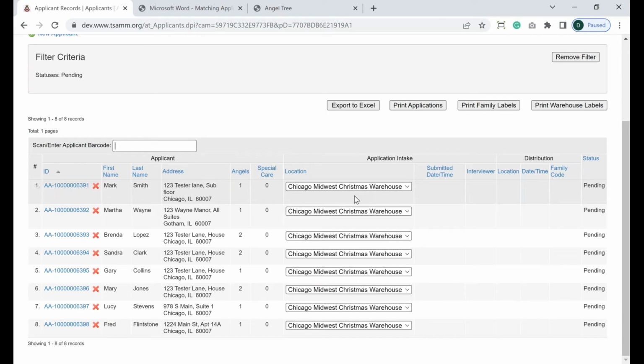In this case, we're in Chicago Midwest. And that intake location is determined by what zip code I used. Remember all the way back to our campaign setup, this particular zip code, 60007, was set up and tied to the Chicago Midwest Christmas Warehouse intake site. And so because of that, my application has been assigned to that particular intake site.